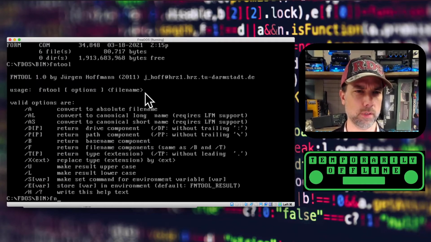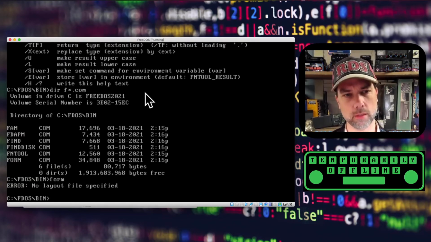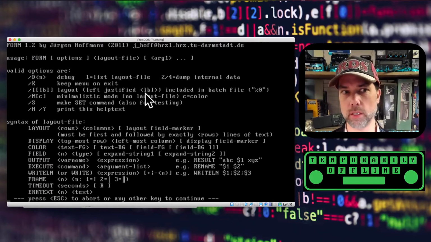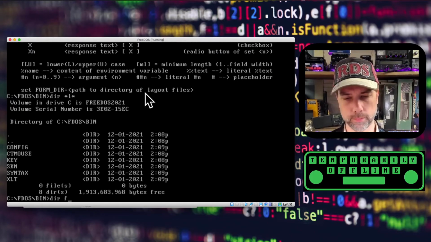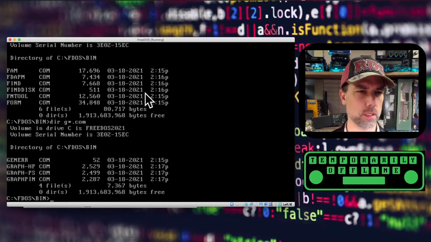FN tool. File name convert to absolute, canonical long name, canonical short name. Okay, so this is working with long file names. Form. No layout file specified. Form layout file. We might find layout files later. There's a lot of commands here. Gen error. I think we did this already.